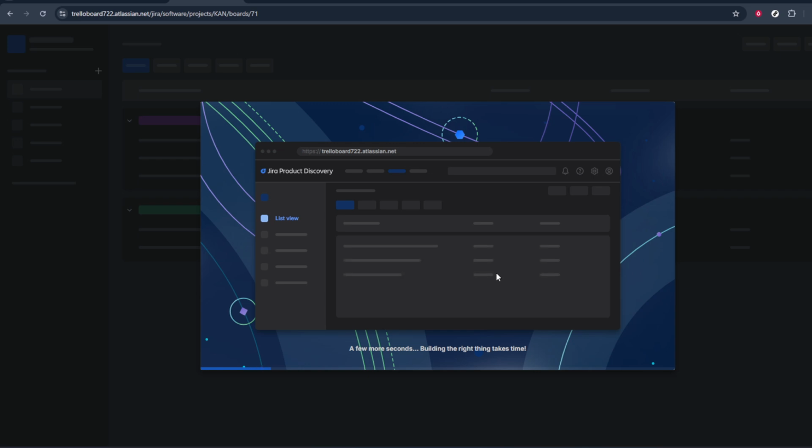Jira may ask you to name your roadmap, choose a project or space where it will live, and possibly set some basic settings such as permissions or default dates. Take a moment to choose a clear descriptive name so your team can easily find and understand the roadmap later.